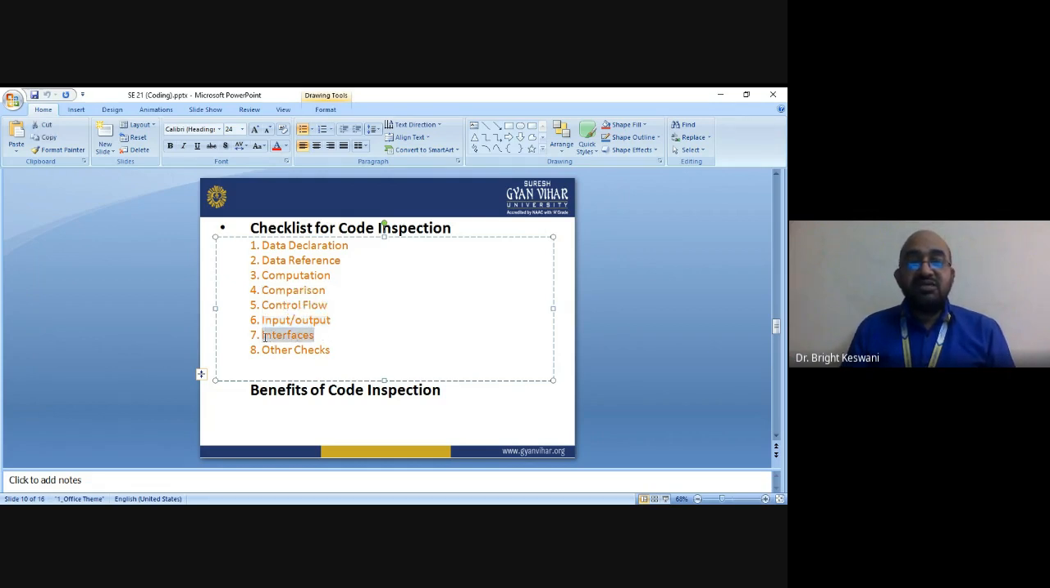The seventh segment is related to the interfaces. So the number of input parameters should match the argument list, and the type of input parameters should match the output variables. You should check the global variable definitions consistency, and you should check the passing of arguments in this section. And you should maintain all information, checking all information from the source.